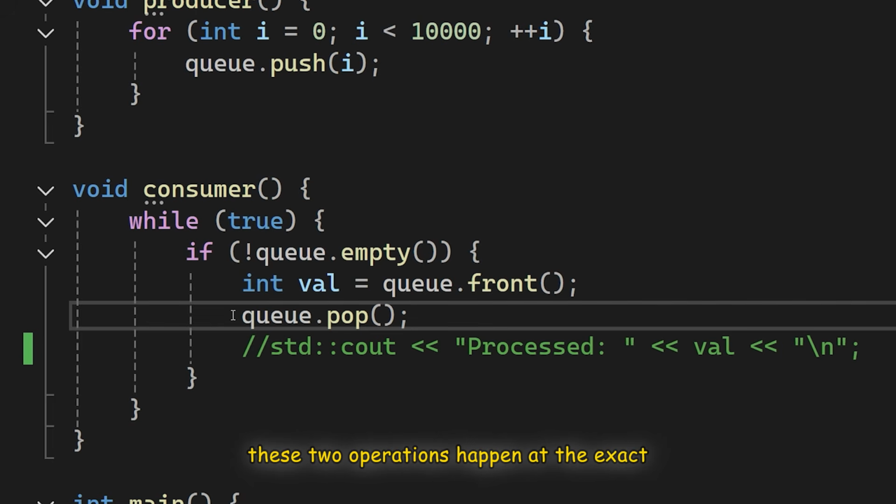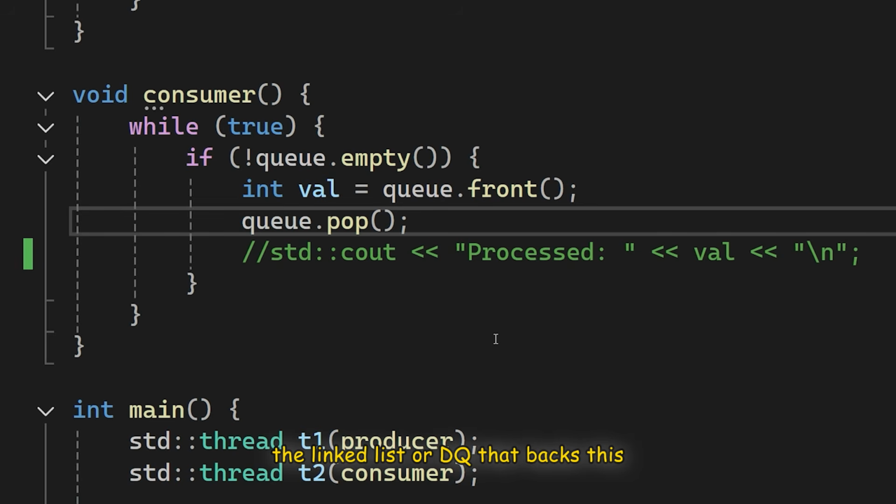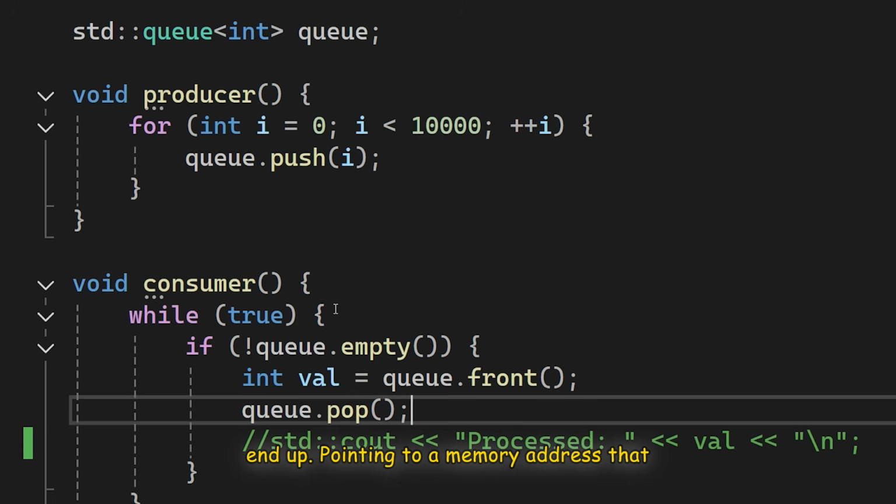If these two operations happen at the exact same nanosecond, the internal pointers of the linked list or deque that backs this queue get corrupted. The head pointer might end up pointing to a memory address that was just deleted by the other thread, or the size counter might get desynchronized from the actual number of elements.